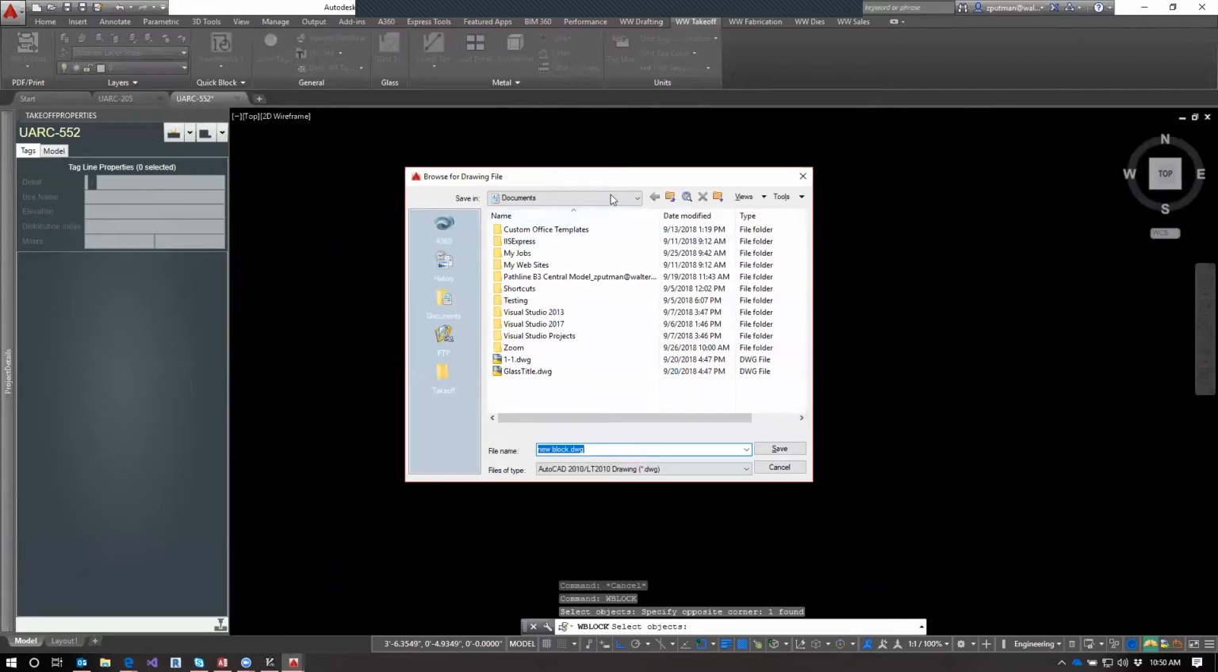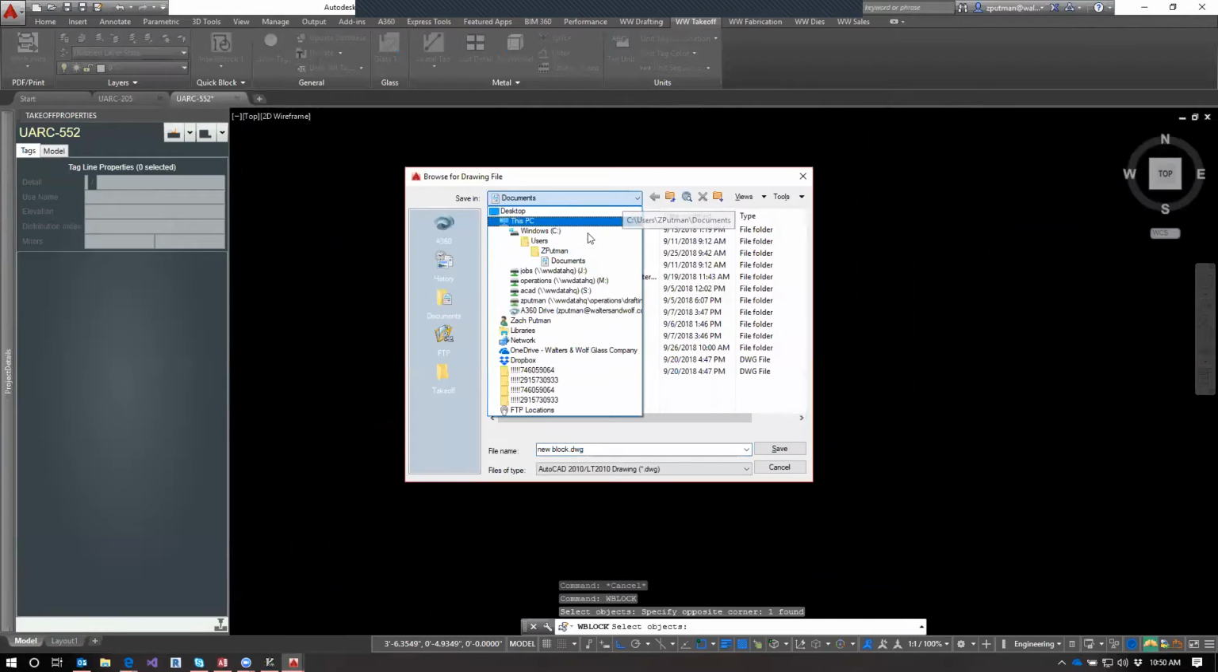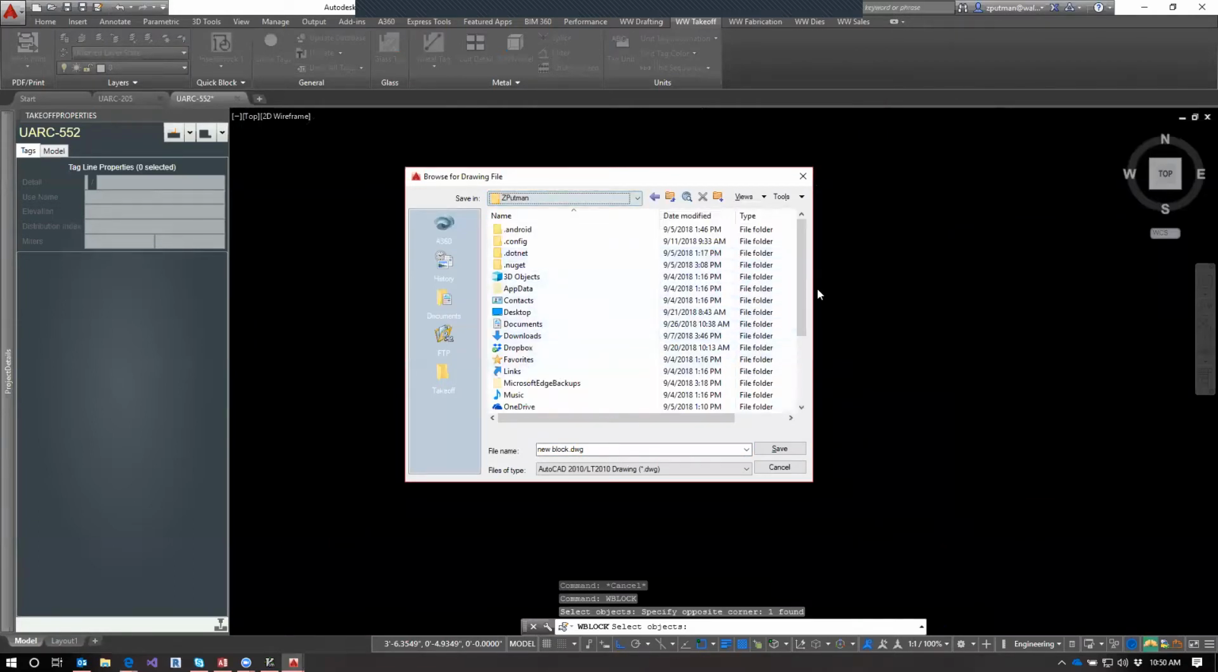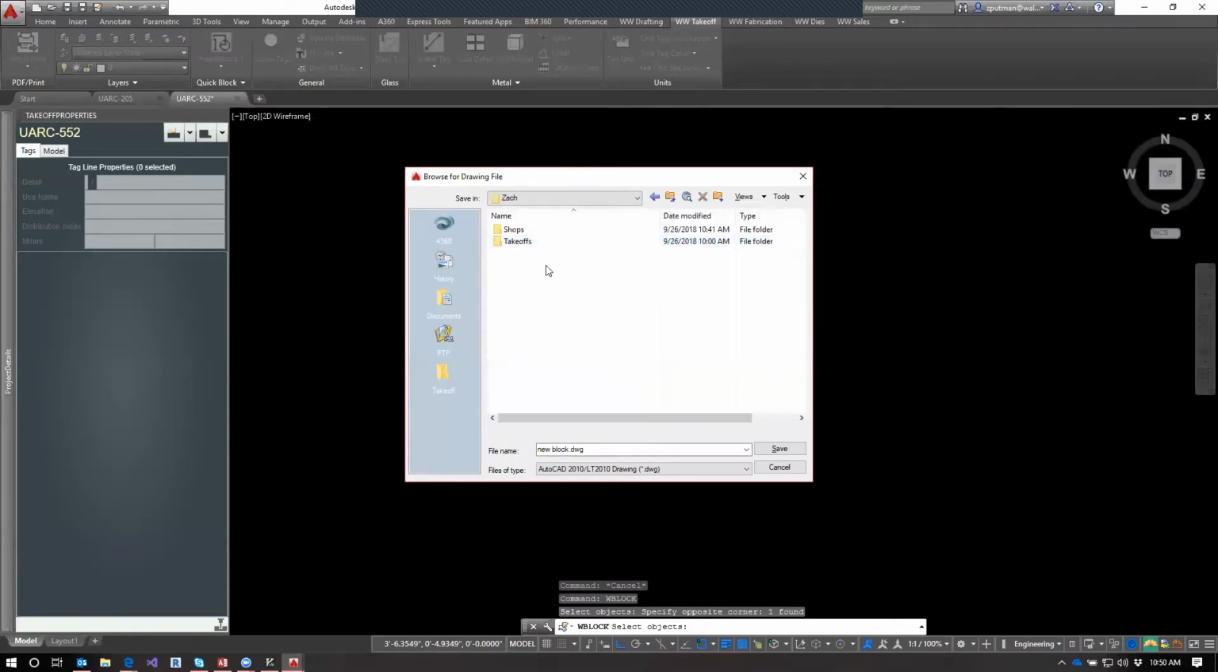So you want to save these in your training folder. So mine is over here somewhere. It could be in documents. Where the heck did I put it? My jobs. There we go. Training, Zach. So this is where my Takeoff database is, under the Takeoffs folder. So under wherever your Takeoff database is, you want to look at the Fabs folder and then the dies folder, and you want to save it in here.